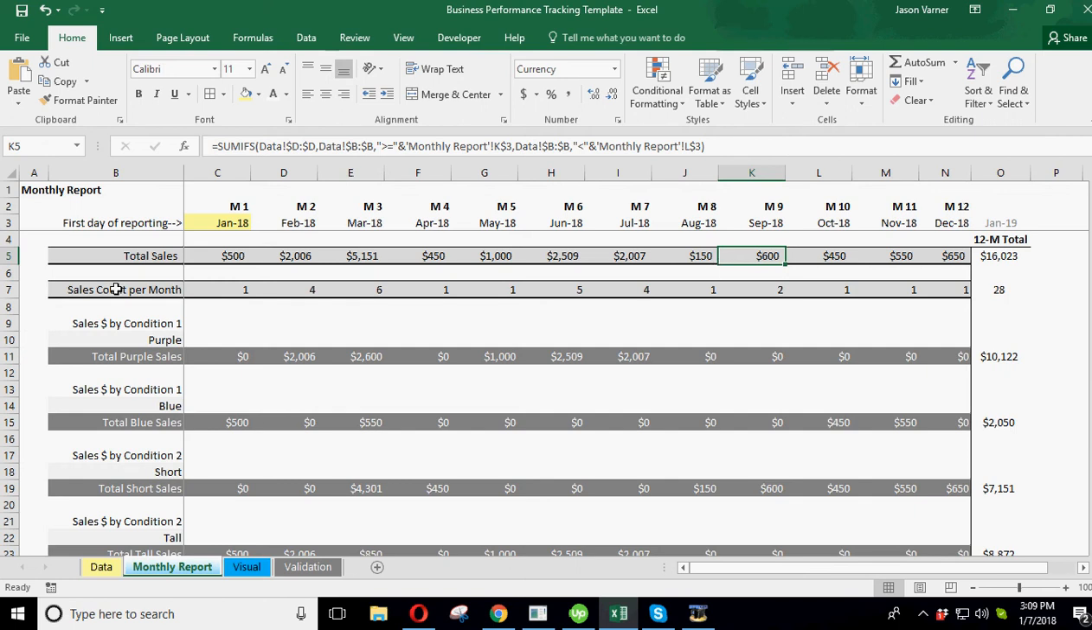The other row I did was sales count per month. So this is just the total sales. Same formula, but now we're doing COUNTIFS. So it's looking at COUNTIFS on column B. It's saying any row that has a date that's greater than or equal to this or less than that will be counted. And you could do other COUNTIFS if you wanted to filter different things. You could tag different conditions onto that.